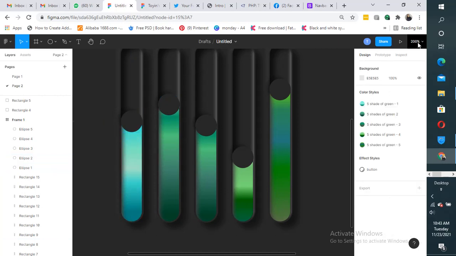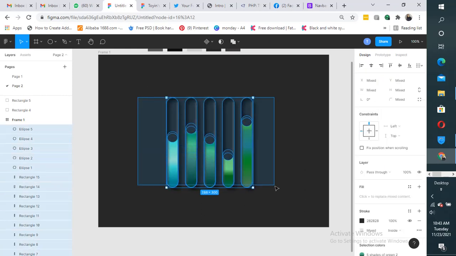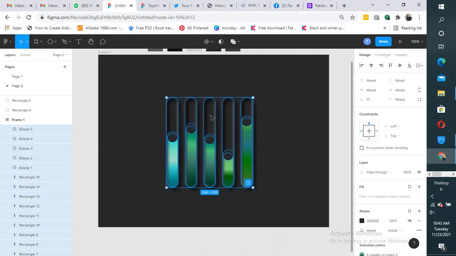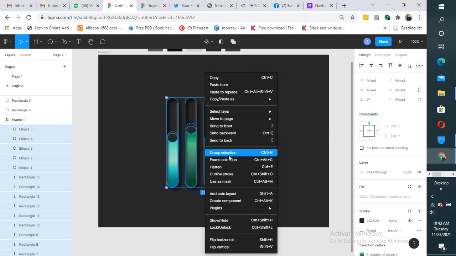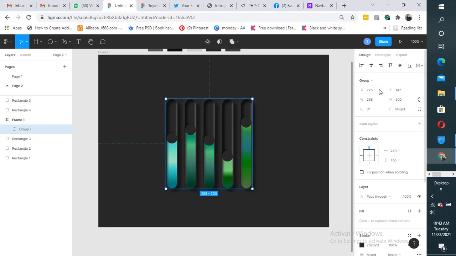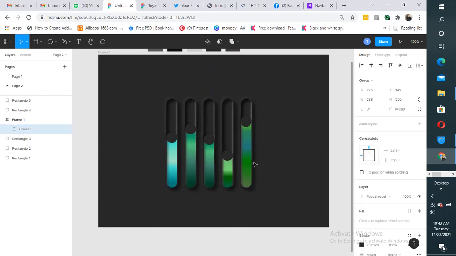Yeah, so this is all about the UI Neumorphism design with 25 shades of green. So I can highlight all this and decide to group them together. So I'll just highlight it by hovering my mouse over it, then right click, then select group selection. Now we have our design, our perfect design. So this is all for this tutorial.